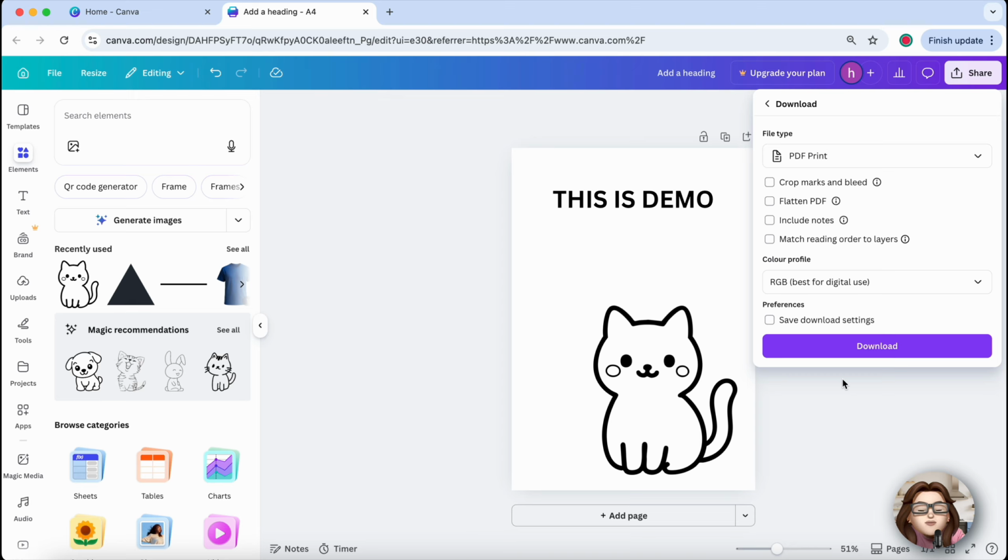Finally, open the downloaded file and choose Print. In the print settings, make sure the paper size is set to A4 before printing. That is how you print A4 size in Canva.